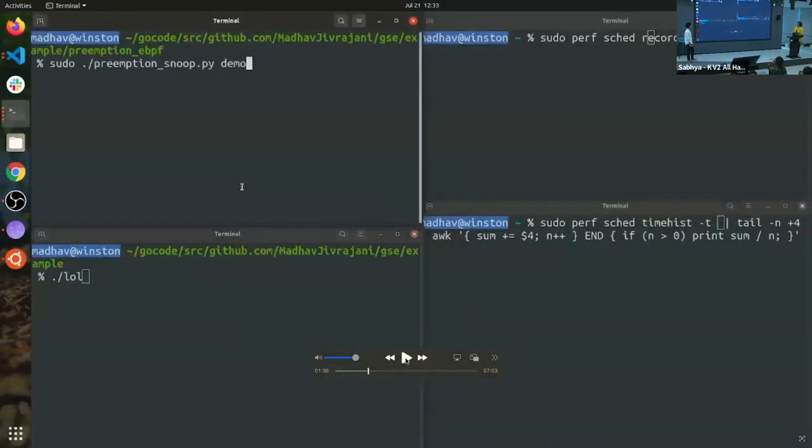Okay. So a little bit of context now. Preemption snoop is what we are doing to get the stuff. This is where we're running our binary. And we are going to run perf to get scheduling latencies of all threads in the system. So that's what that is going to do. It's going to record scheduling latencies. And here, we are going to average over the wait times of each thread that we care about. So I'll tell you what that means, but this is what that is doing.